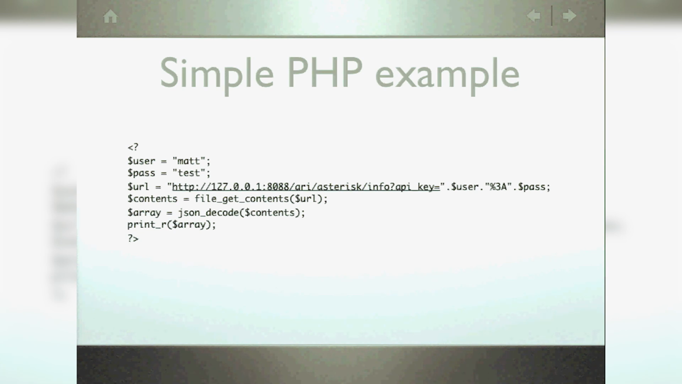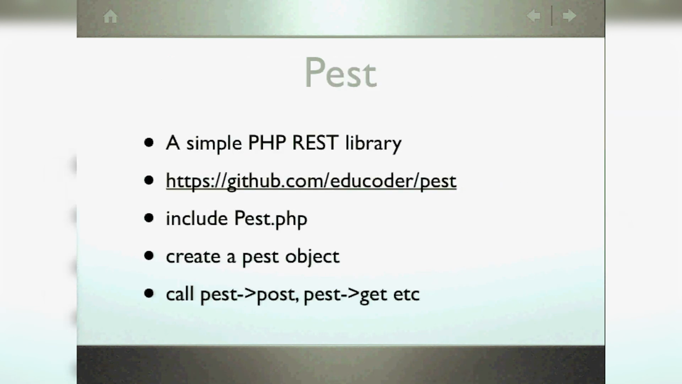In reality, you will probably be using something like curl or a library in order to do this. The one that I'm going to be using for the examples is called Pest, PHP REST interface, and it's really simple. So Pest is a PHP REST library.